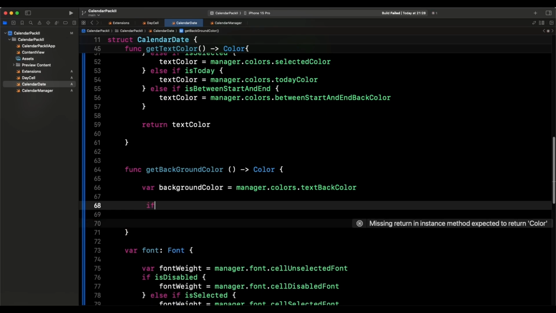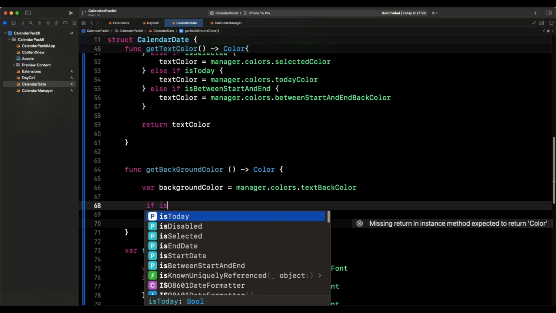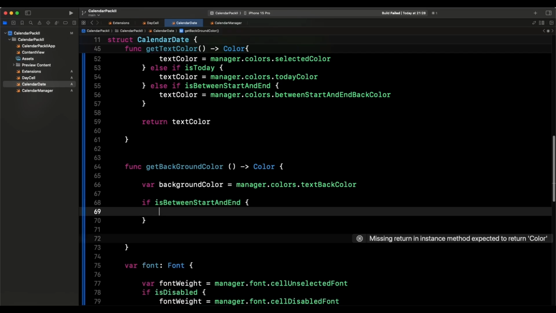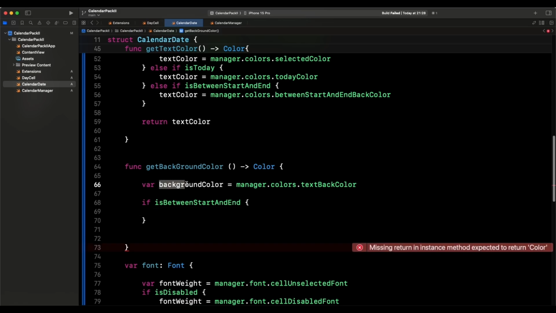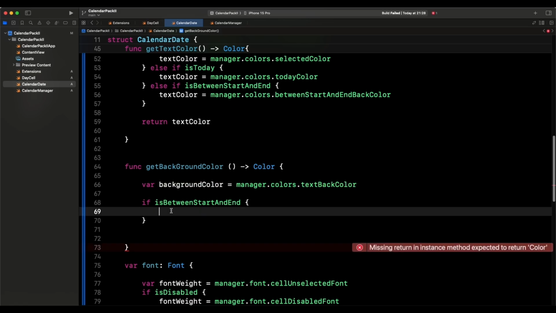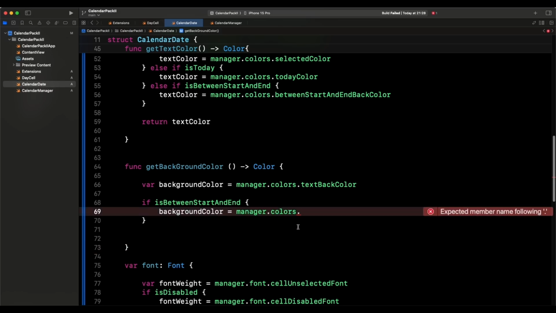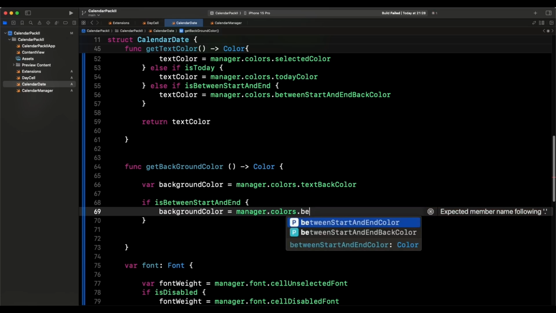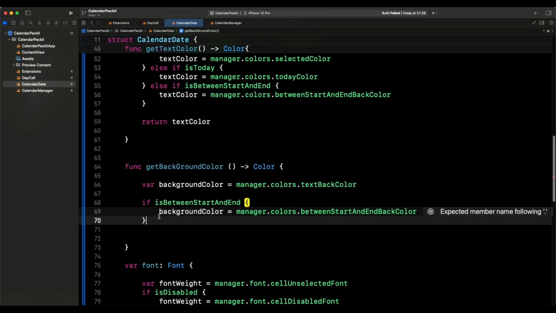And we check if is between start and end. What we're going to do is come here and copy this and until here. So copy this, come here, paste this. This is going to be managers.colors between start and end back colors. Make sure you get the right one.